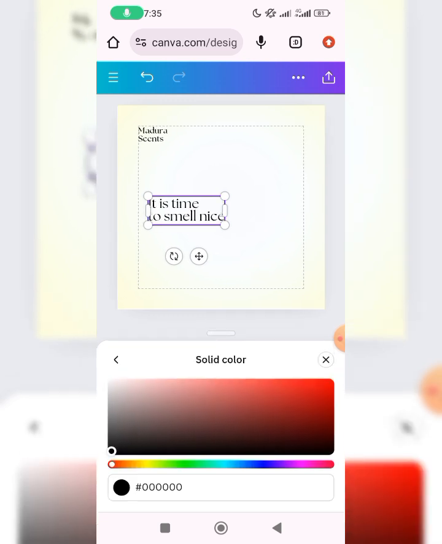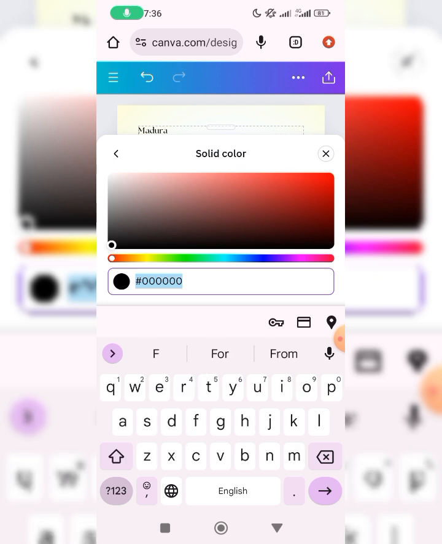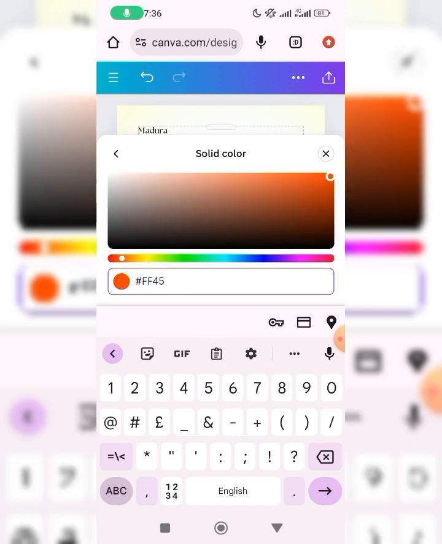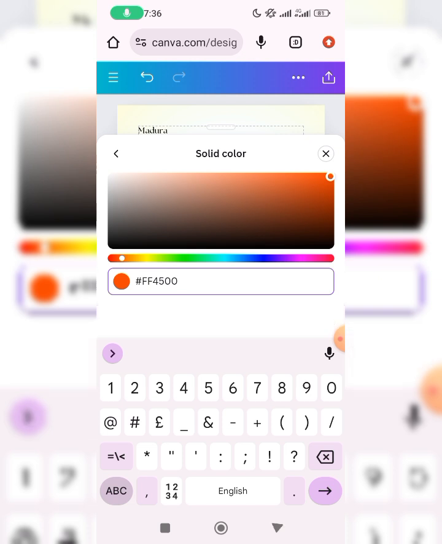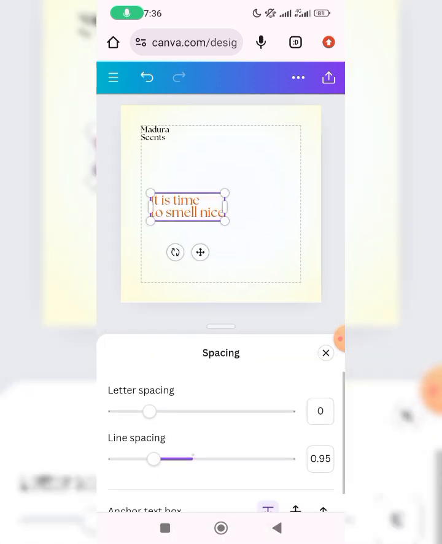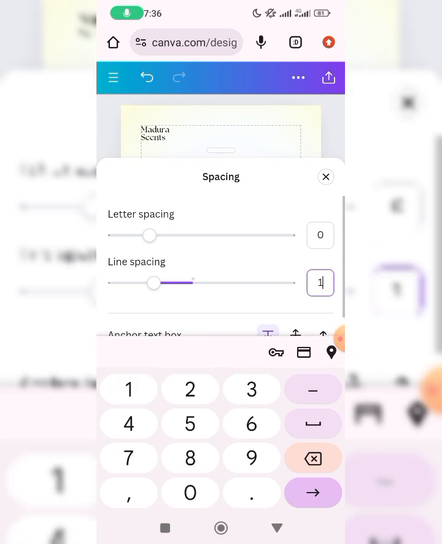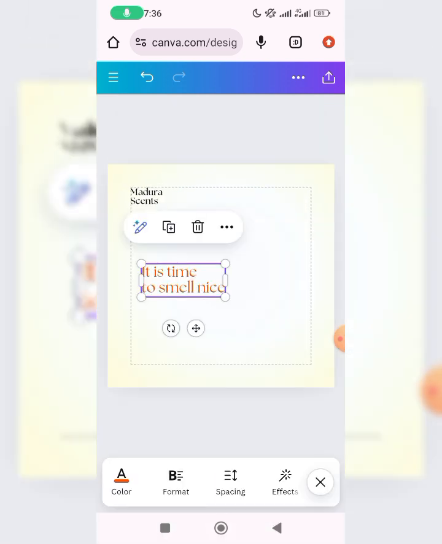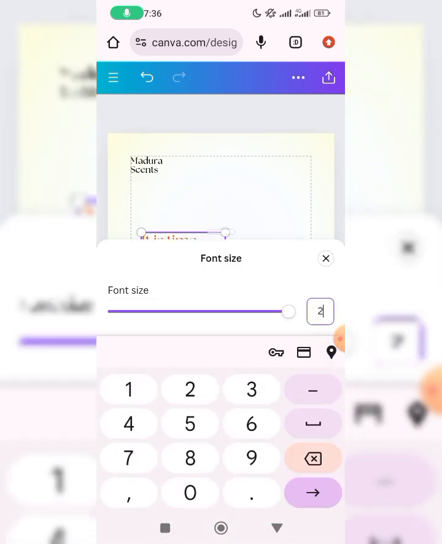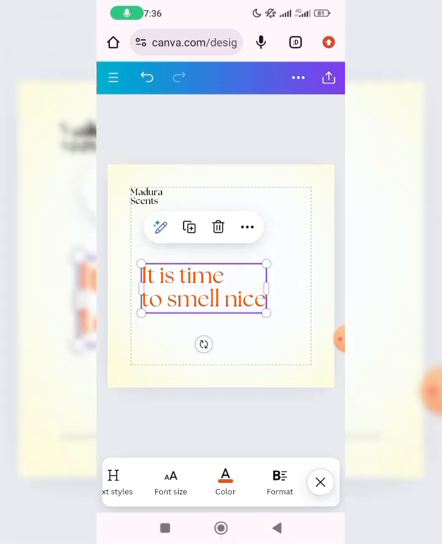So the code of the orange color is FF4500. So that was the code of the color. So the next thing I did was to go to spacing. The line spacing was 1.06. So 1.06 was the line spacing, and the size of the text was 221. So that was the size of the text.